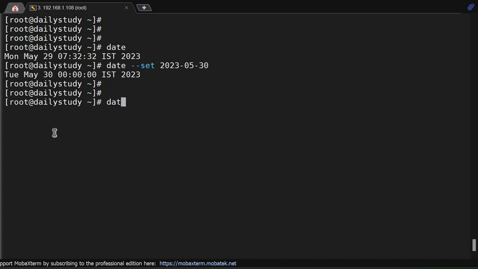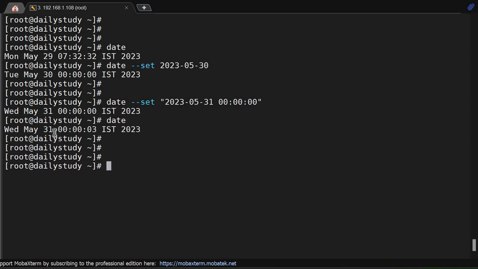But if you want to set everything in one single command, use set and then double quotes. First we'll start with 2023-05-31, and we'll say 00:00:00, then close the double quote. See, it's working in this manner. Perfect. So that's how it will work.